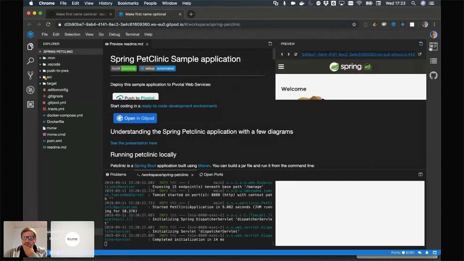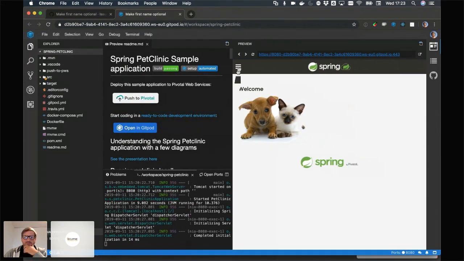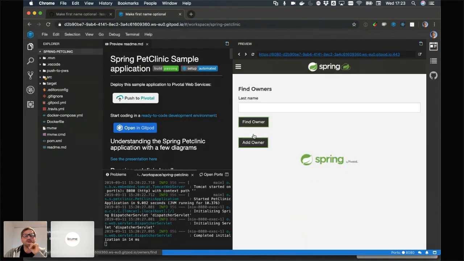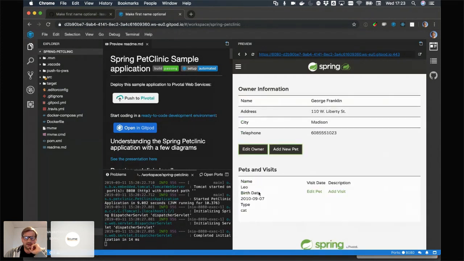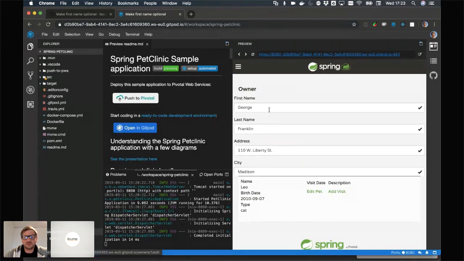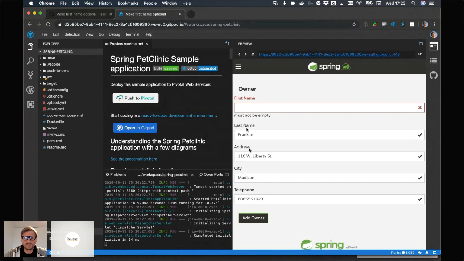Let's have a look at the application. I have a preview window here. I could also click here and open it in a new tab, but I'll keep it like that. This is a pet store, an example application where I have pet owners, and a pet owner has pets, right? The issue we wanted to solve is that when you edit an owner, you should be able to leave out the first name. That's currently not possible.